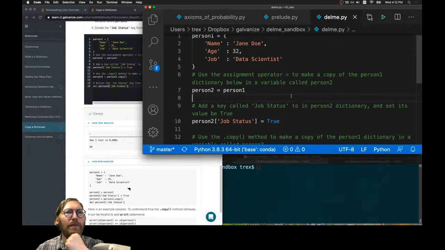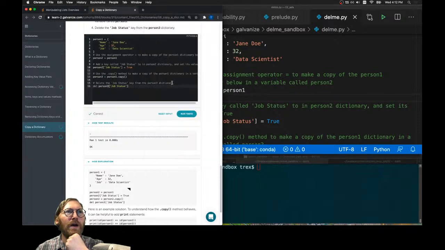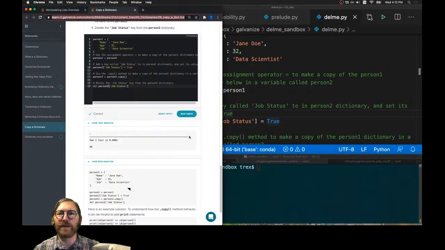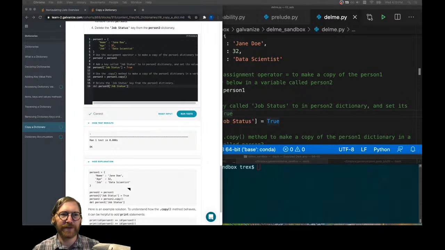I'm going to grab this. I'm going to make a note to fix this. We shouldn't be saying use the assignment operator to make a copy. We should be saying use the assignment operator to assign person1 to the person2 dictionary. So it's not actually copying it. It's going to be the same object finally. So yeah, that's a bit confusing. Okay, cool. Here, I'll just make a note of this for myself.